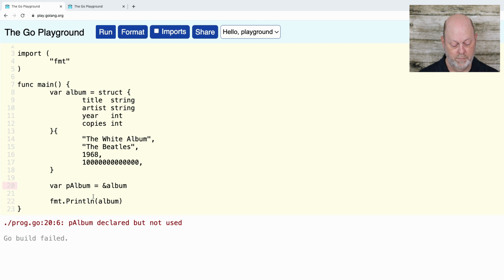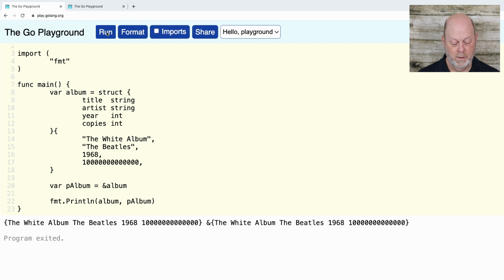Yes, I need to do something with it, so we'll just print it for a second. Interesting. If I just print the pointer, it tells me it's an address to one of these. I don't know if I've seen that before. But more importantly, var palbum is fine as long as I initialize it.